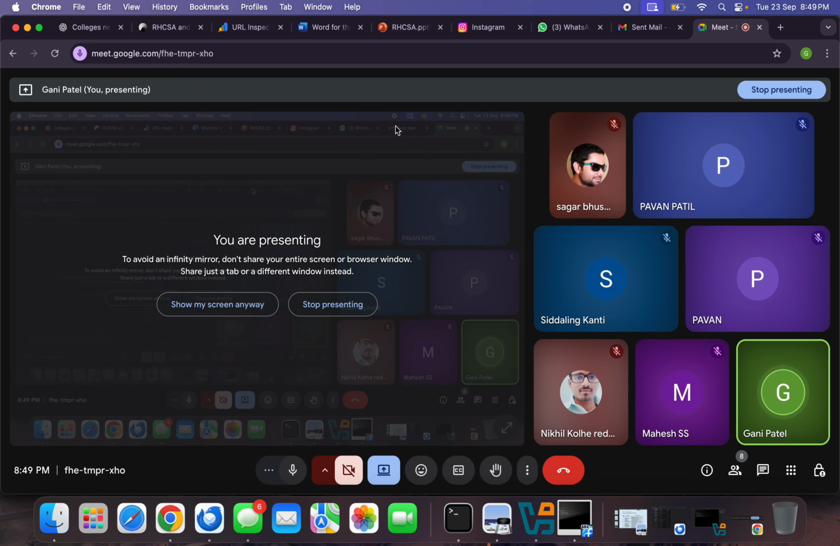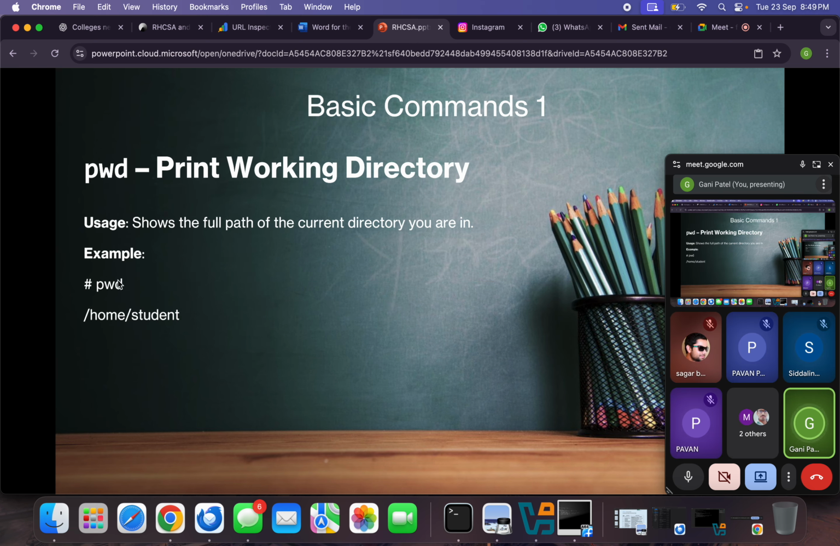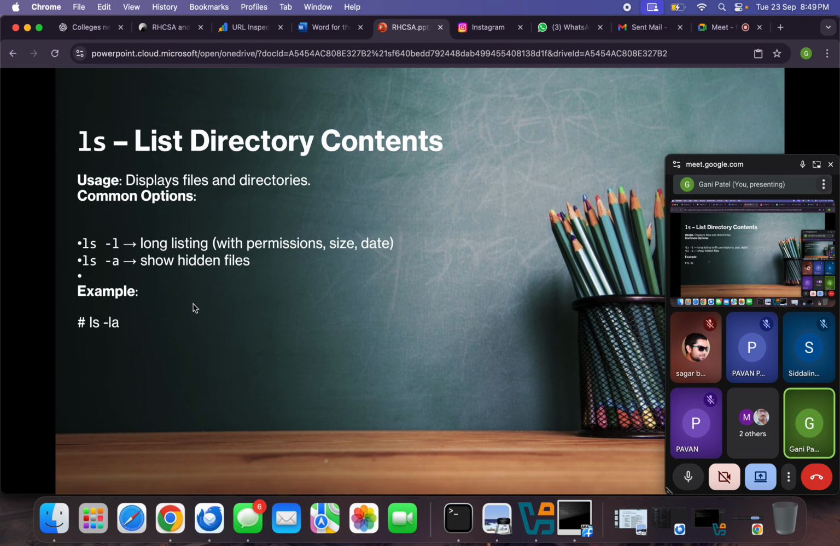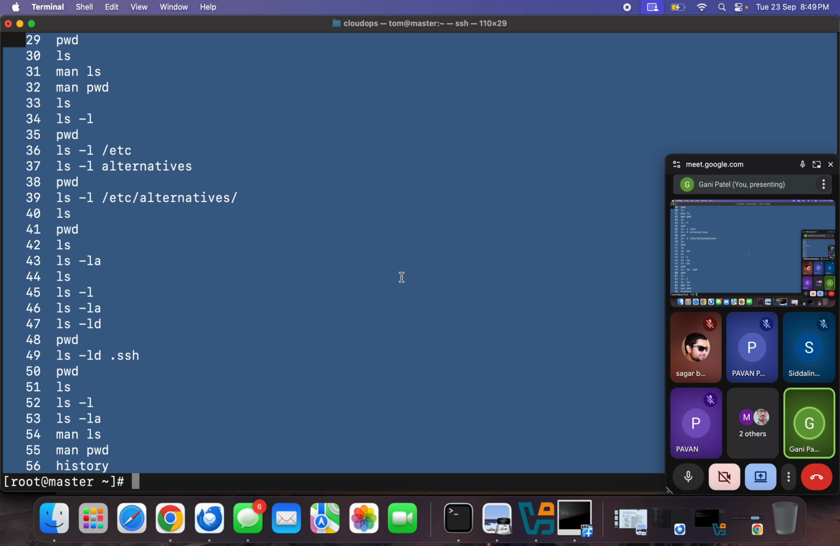And let me get to the slides here. What we have: present working directory, we have seen, okay? Wherever you are as a user, it will show that particular user's home directory. Then list directory contents, usage: display files and directories, common options. ls -l is long listing with permission, size and date. ls -a shows hidden files, which I showed you in the example, okay. And cd, change directory, is very important, okay.